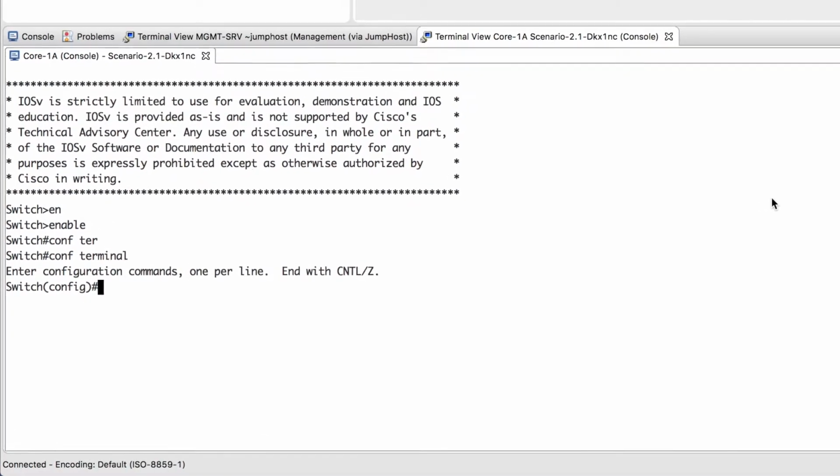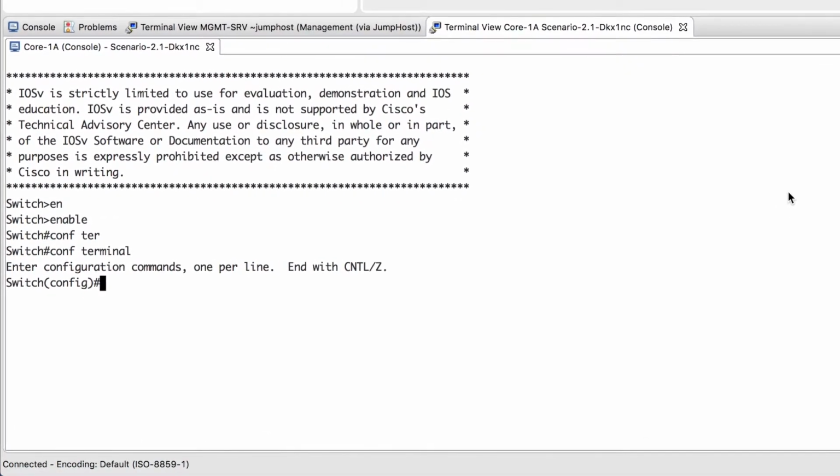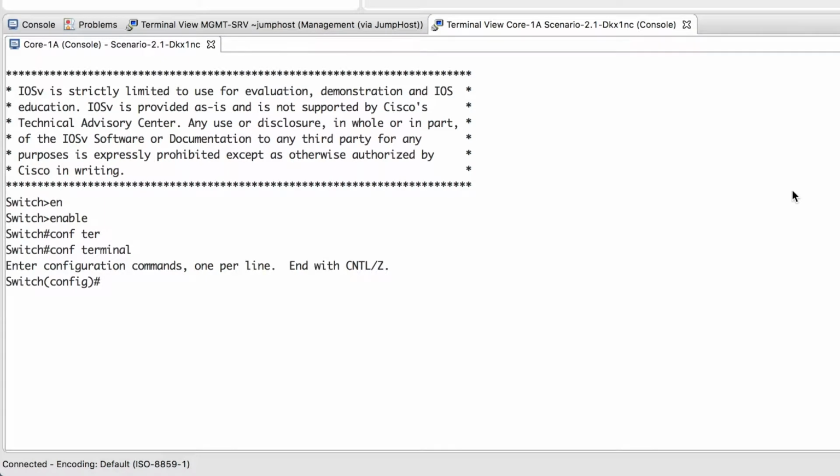The first thing we'll set is the switch's host name and its domain name. So for this switch, the host name that we will use will be core 1A and the domain name will be myviral.lab.